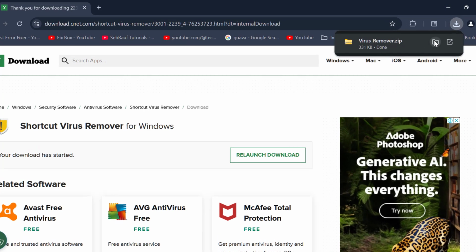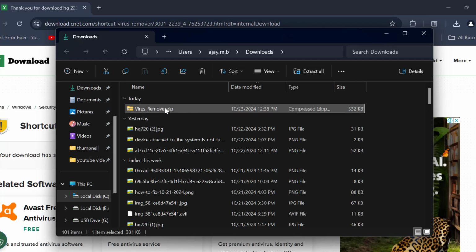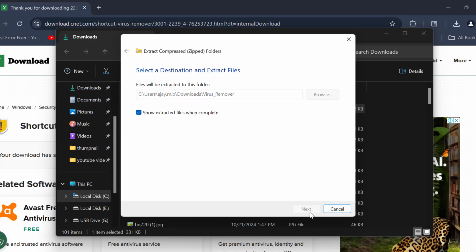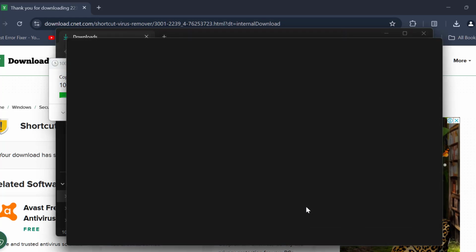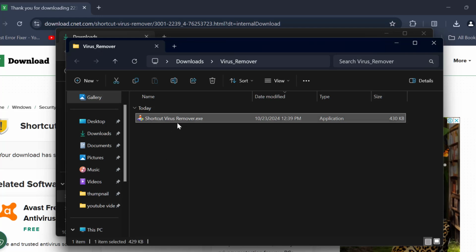After getting download done, you just need to select this folder icon. Right click on the zip file and select extract all. Select extract. After getting extract done, you just need to install this program guys.